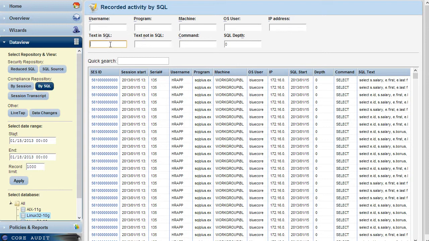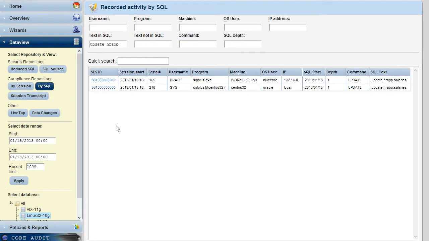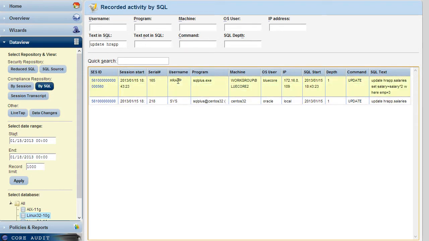Let's search for this update, and then we'll remove the depth 0 filter since we know that this SQL was running inside PL SQL. As you can see, both SQLs were recorded. The reason is that one of the policies we had deployed recorded every access to the sensitive tables. Right now, we want to look at the SQL from HR app.